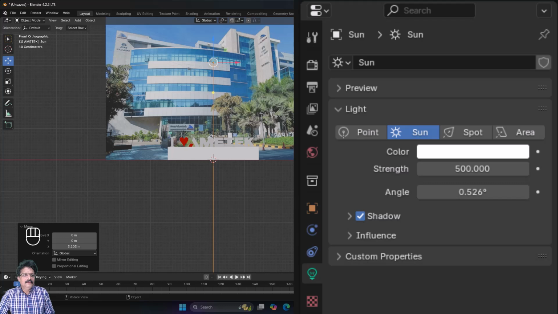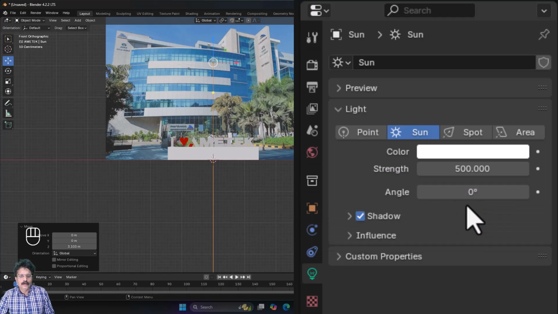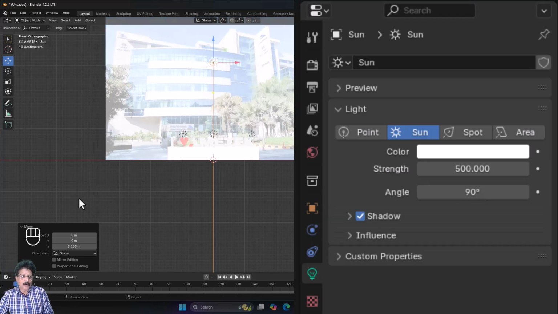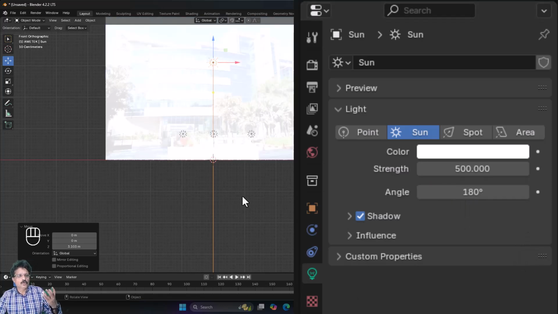Basically in our natural environment, the sun rises from the east and moves towards the west, and the total movement of the sun is 180 degrees, and this angle we can control here. If I type 0, this is exactly at 12 noon. If I type 90, see, this is coming exactly to the front. This is now exactly in front of the object. If I type 180, see, it goes to the other side.